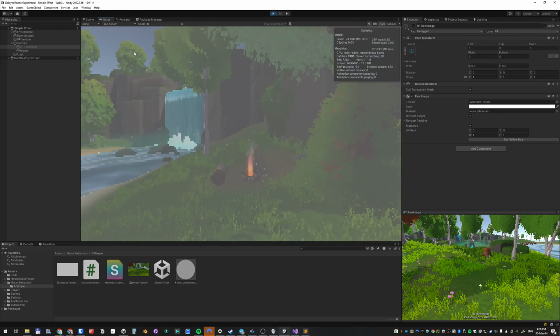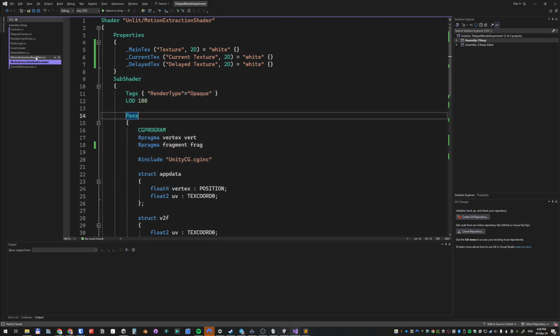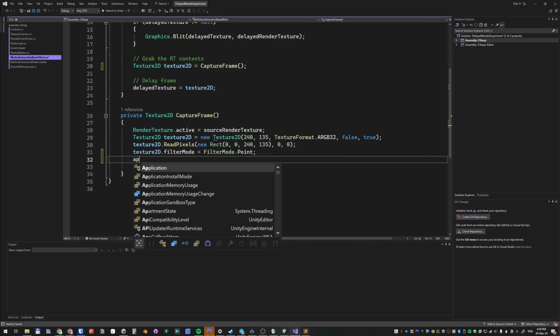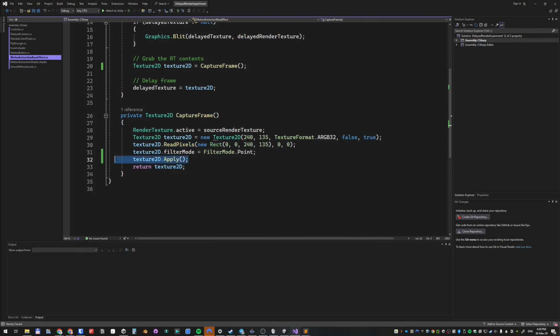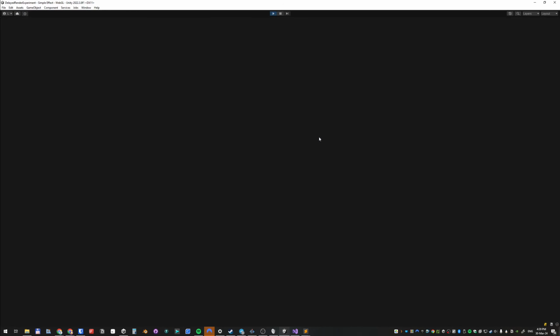Let's think why. The delayed render texture is white. Something is not right in our C# script. You know what we didn't do? We didn't apply texture 2D. So that's why applying a texture is important, because otherwise nothing will be in the texture. Nothing will be applied. Now let's see. There we are. That's much better. So as you can see, we have recreated the effect. So it's the same effect that we had after the first episode, but now it's done on GPU.